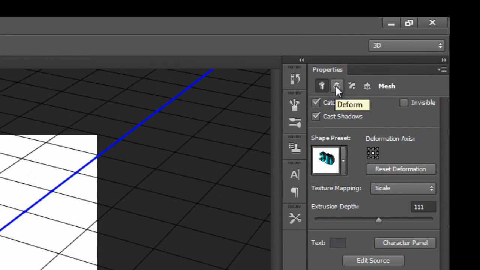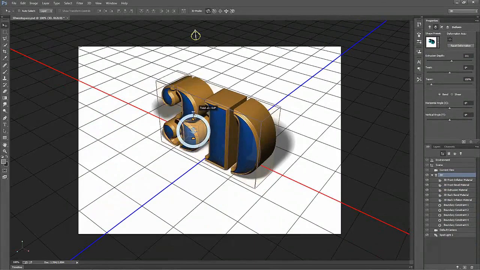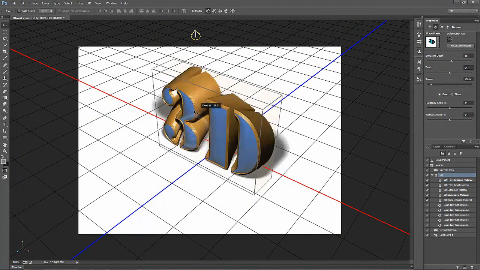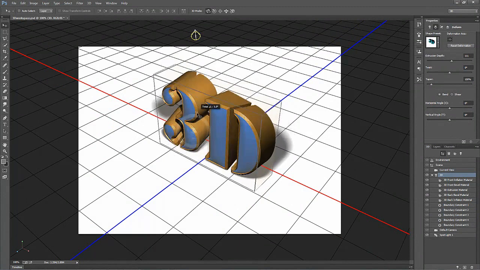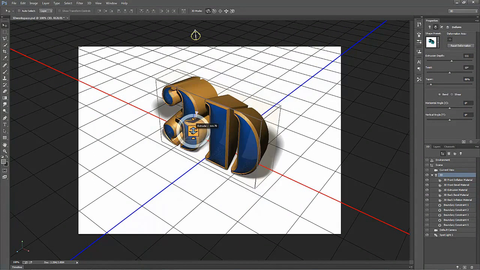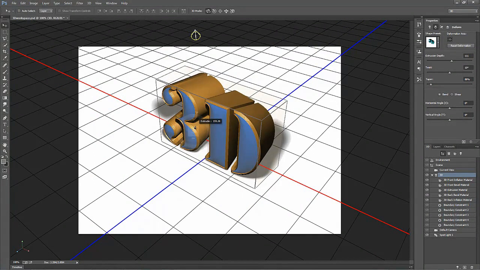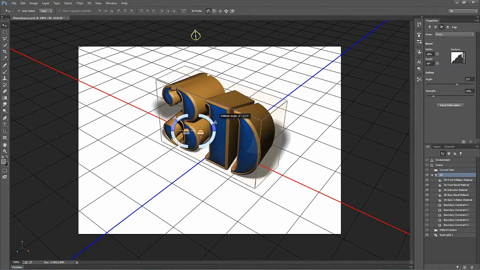And the little icons up here in the Properties panel talks about the different ways that you can adjust that. If we just go to the deform area, you'll notice the on-screen manipulator changes to control different aspects of the extrusion, whether it's the taper, the twist, or the actual depth of the extrusion itself. Likewise, if you go to the next icon for the cap, it controls the different inflations and the bevels.